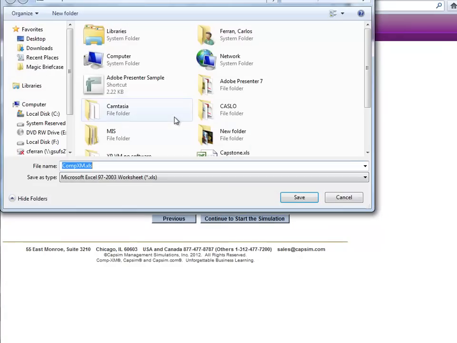So if I click Save on the link, it's asking me where on my computer I'm going to be saving that. It's going to be called compxm.xls.